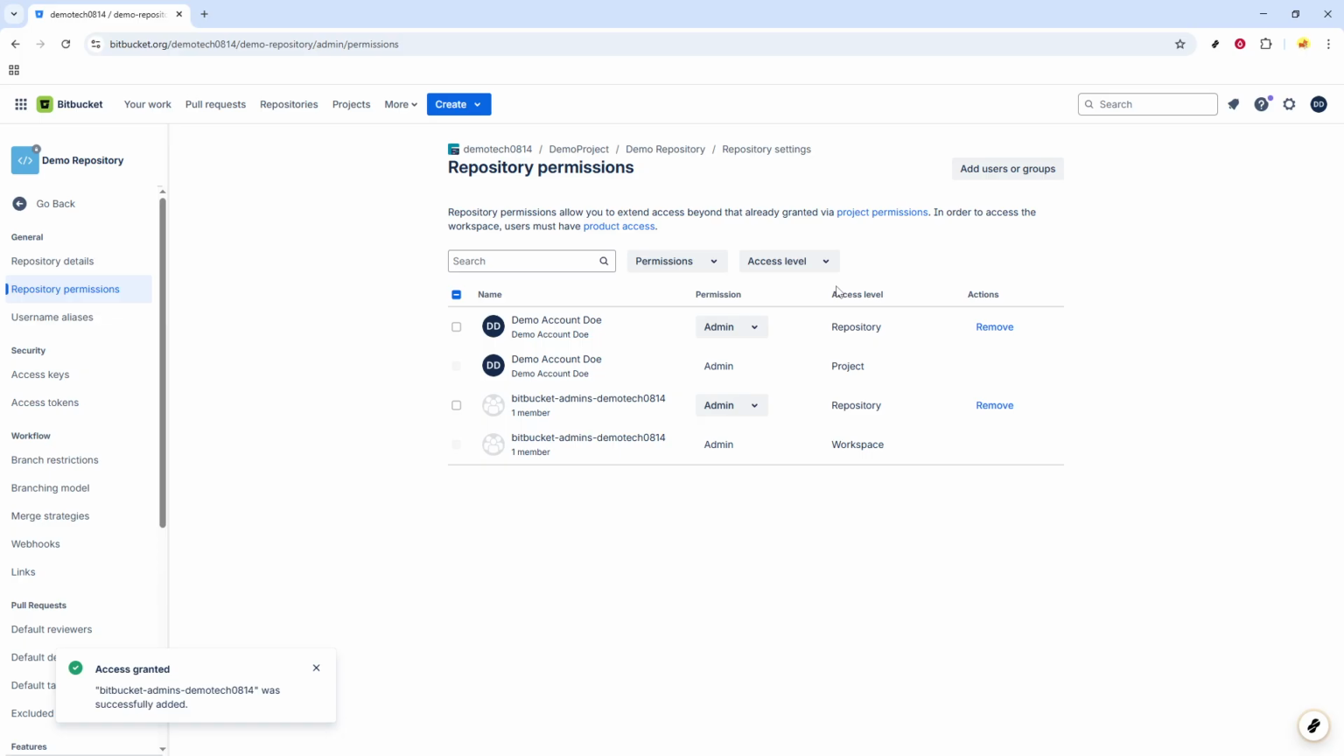With these clear and straightforward steps, you can easily manage who has access to your code, making collaboration simple and efficient.